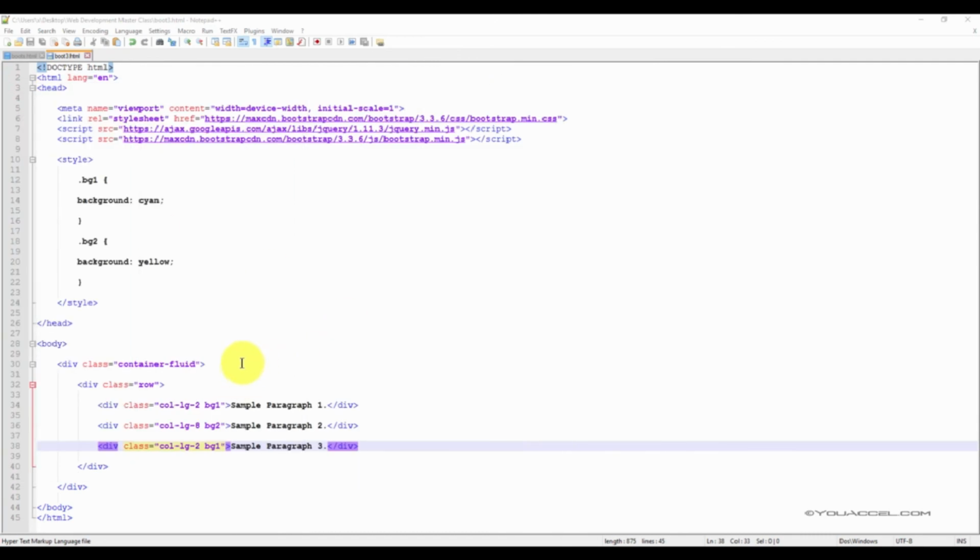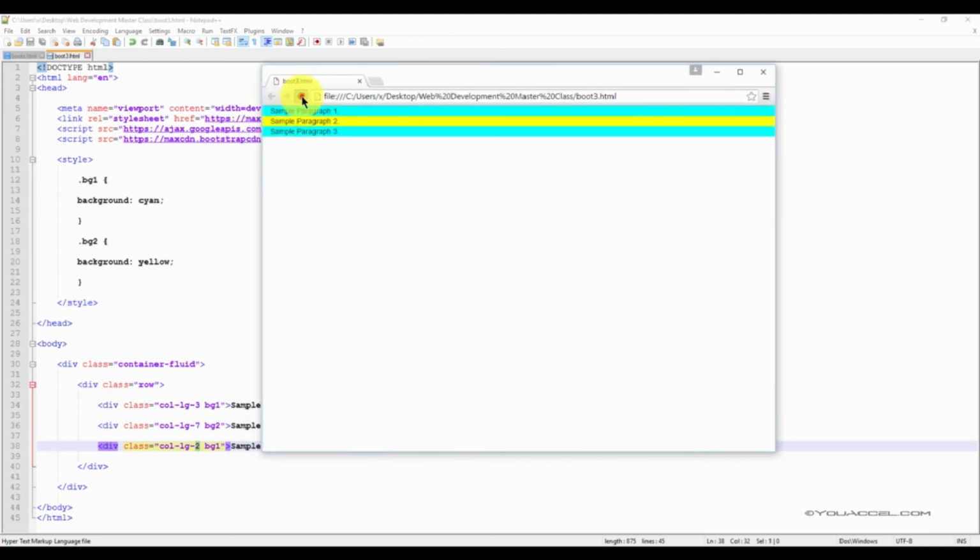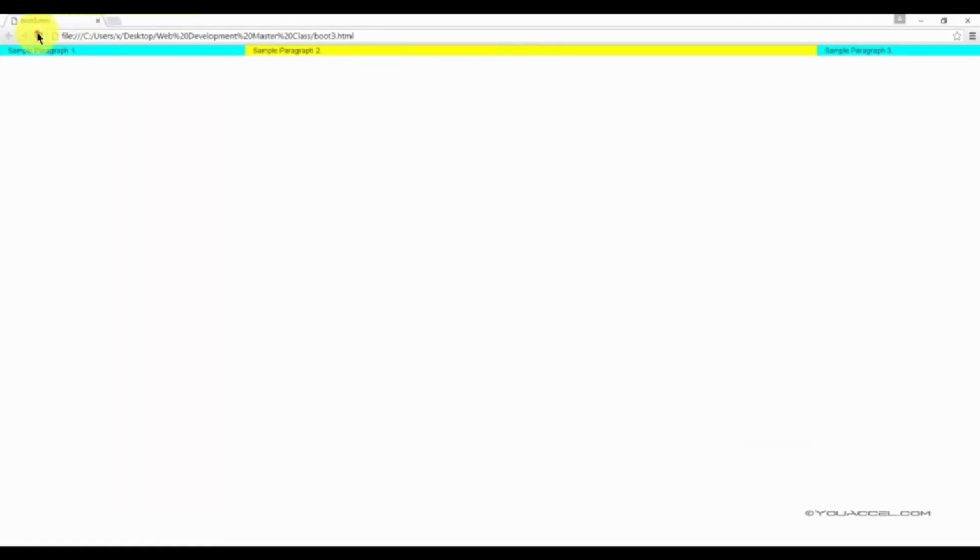And we'll try 3 by 7 by 2. So we can see that the first column is slightly larger now than the last column.